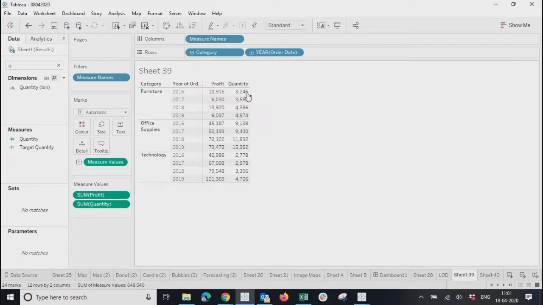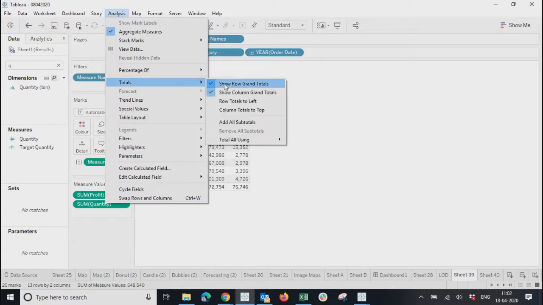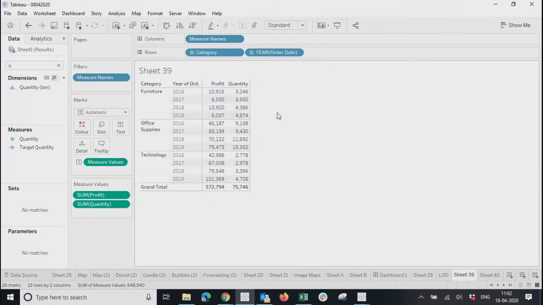Show column grand totals. Over here, you will see the grand total of columns, right? Tell me one thing: why didn't it show for rows? I selected row, but it didn't show that grand total. For column it shows, but for rows it didn't show.